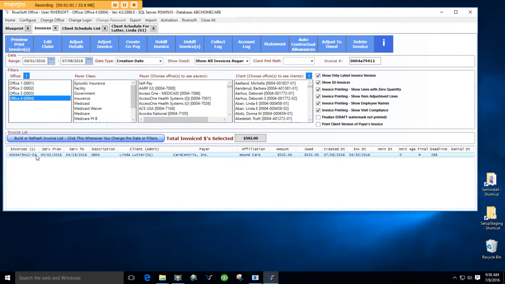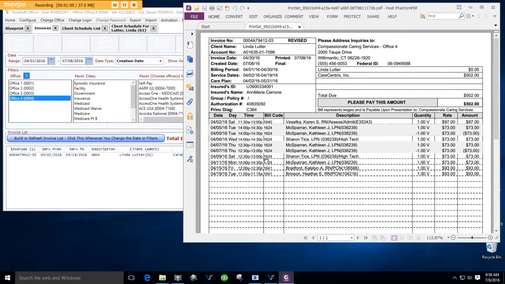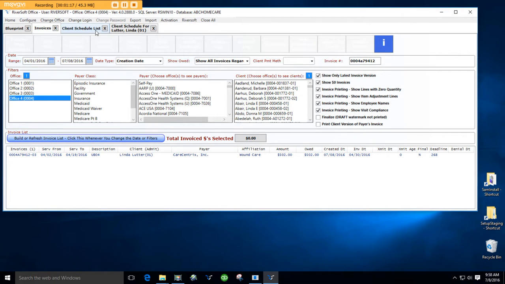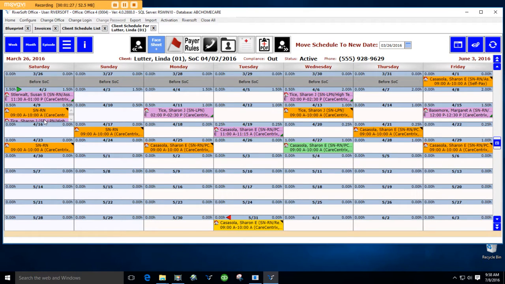I now have a new version of that invoice. Show you what that looks like. So there's my new 4/9 visit right there. The 4/7 visit was backed out with the negative entry. But not only do I have a new invoice that's corrected, if I go to the schedule for Linda Lutter, there's my 4/7 visit. If I simply refresh it, you'll see it jump to 4/9. It's right here now.